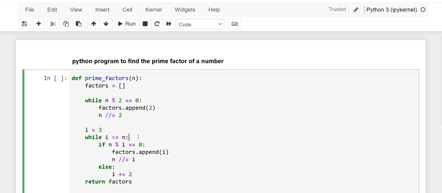In the next line, this loop runs as long as i is less than or equal to n. The loop checks odd numbers starting from 3 because all even factors have already been extracted. Here in the next line, inside the loop, this condition checks if n is divisible by i. In the next line, if n is divisible by i, i is added to the factors list. Next, the value of n is updated by dividing it by i using floor division.